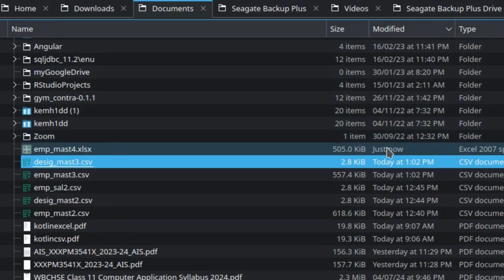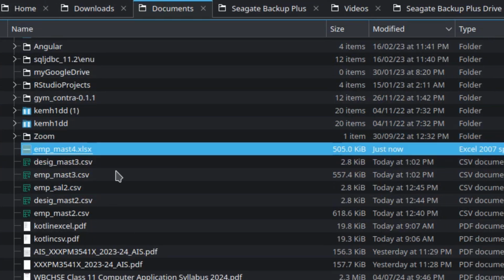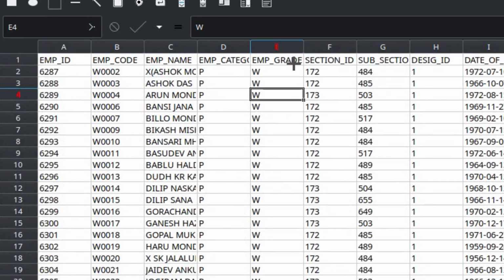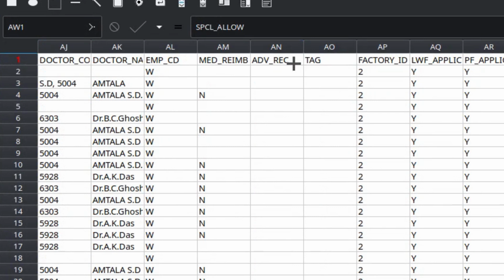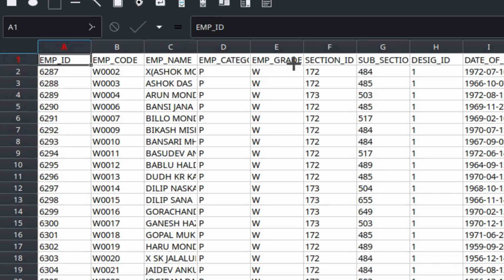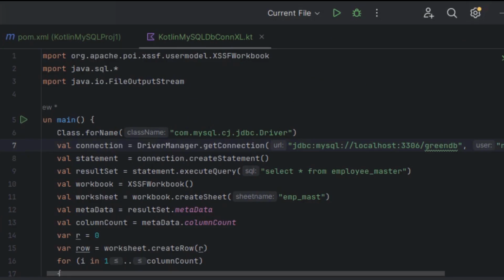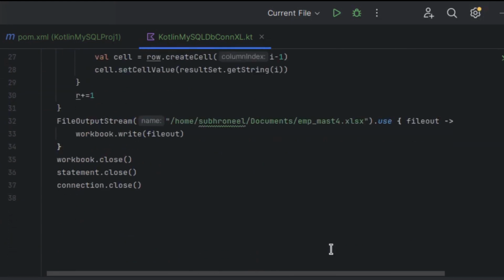Now go to the documents. See, we have emp mast 4 just now. So this has been created. Open this and let's see what is within this. Perfect. Okay, we have everything. Everything is in order. Now we will do a little kind of experiment.